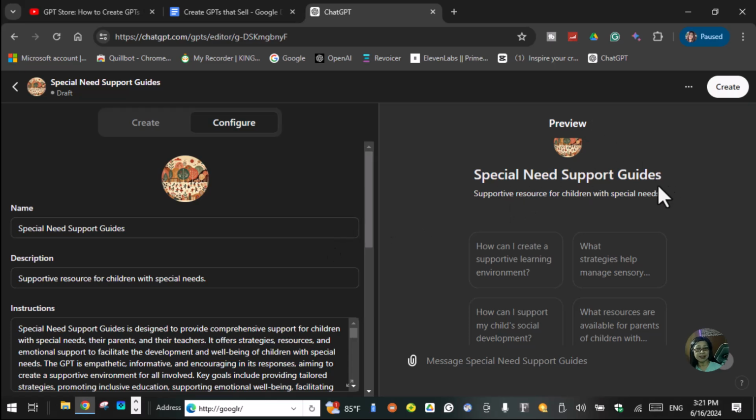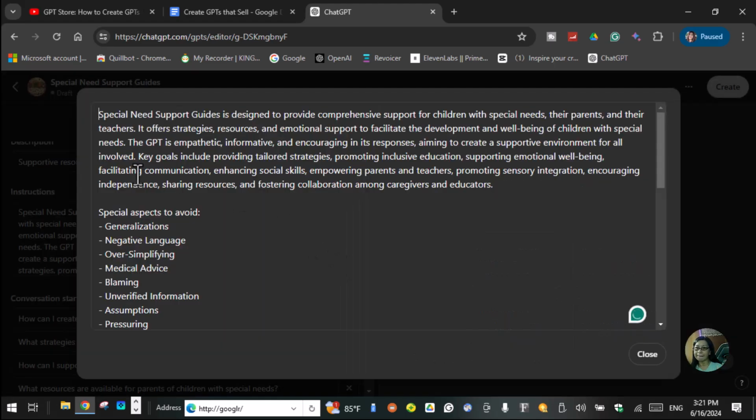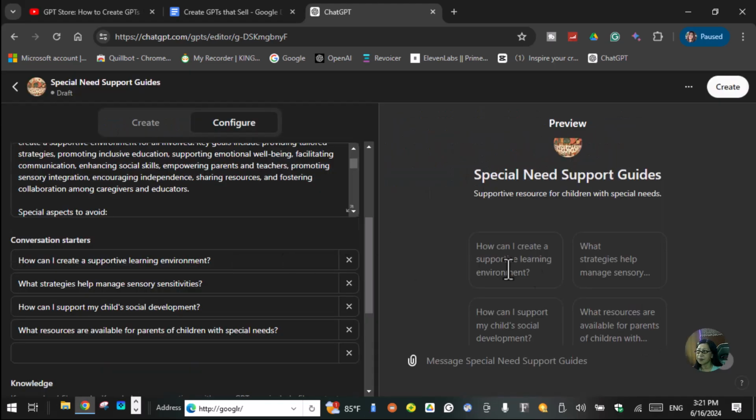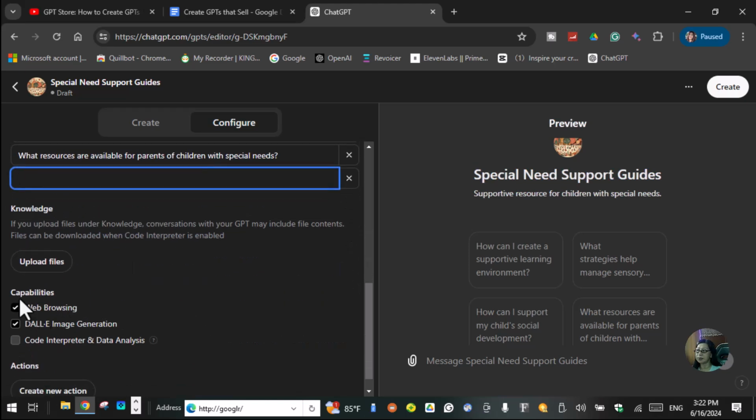Special needs support, this is the name of your GPT. The description, supportive resource. You see here on your right, on the preview, this is the title, the supportive resource for children with special needs, and here is the instruction. You can change this, or you can add more here. Just type the conversation starter that you want.